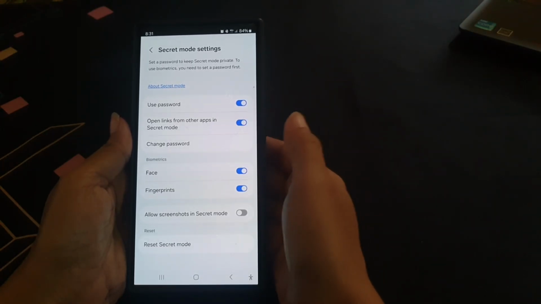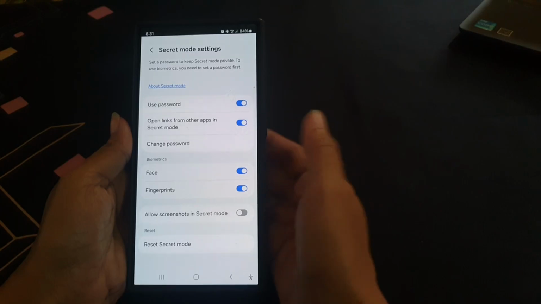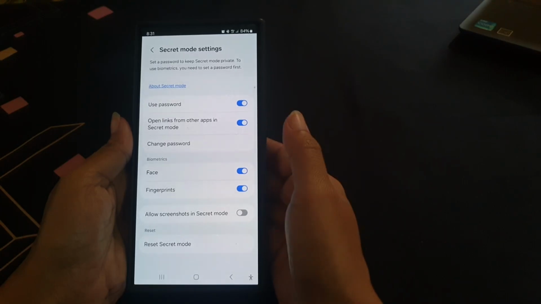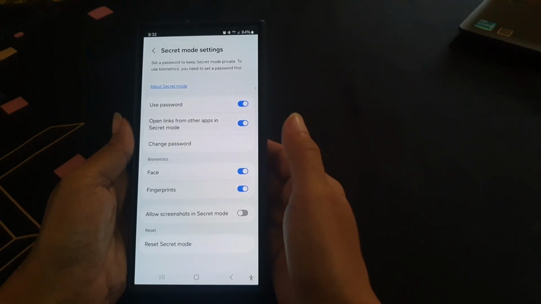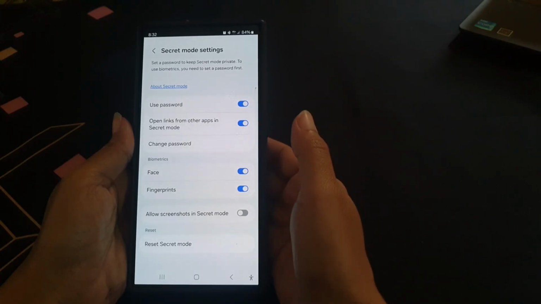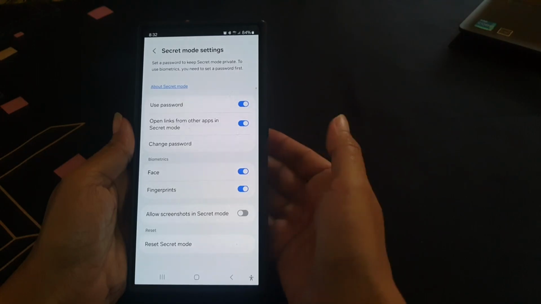When this option is on, when you are in the secret mode and you open a link from another app, instead of opening that link in the regular browser mode, you will be redirected automatically to open the link in the secret mode. However, if you have set a password for the secret mode, you need to enter the password before you can open the link.